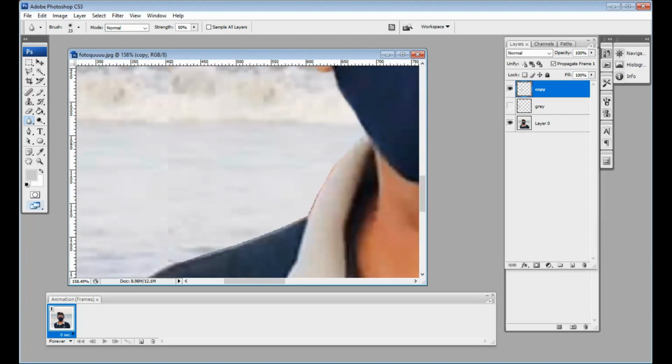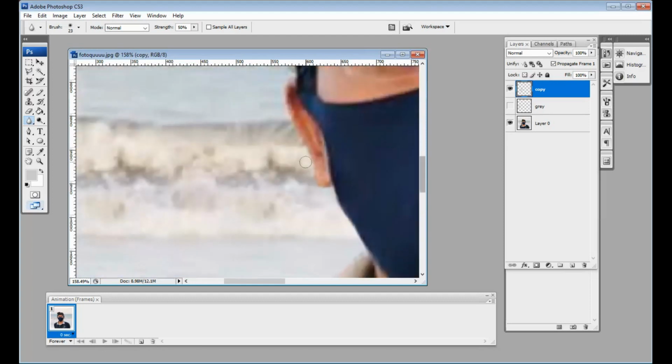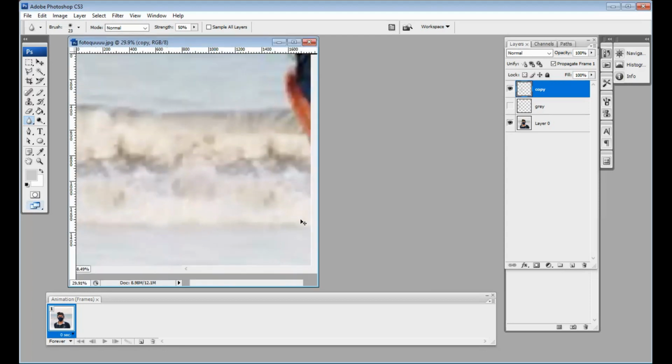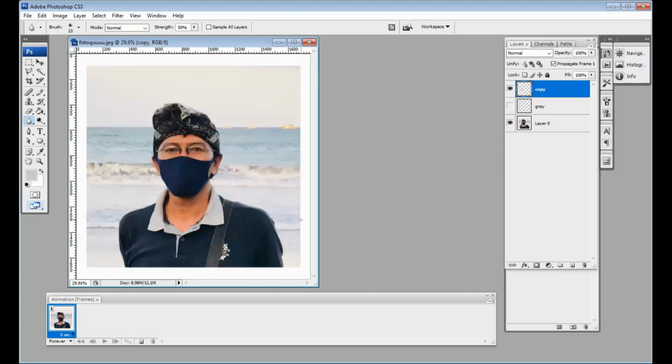Okay, take this slow, we can get the neat and clear result. Okay, be careful. Okay, Control 0. What do you think? I think it's amazing.